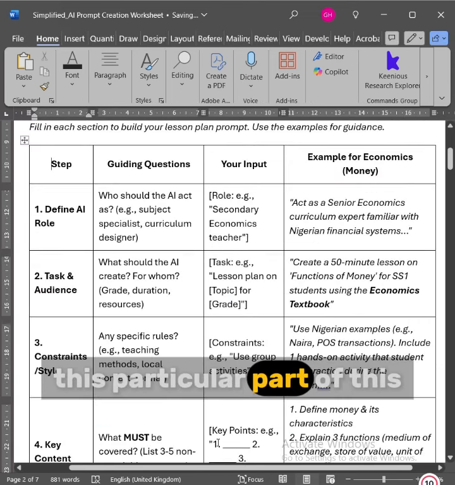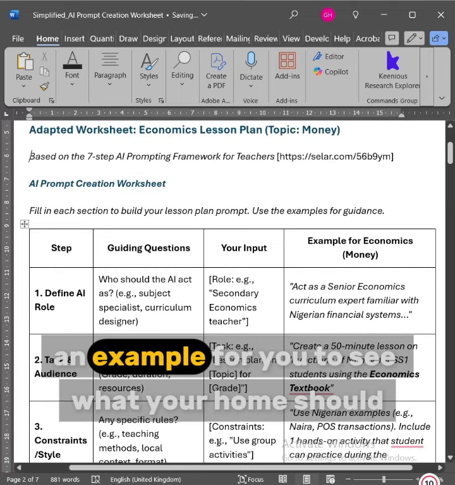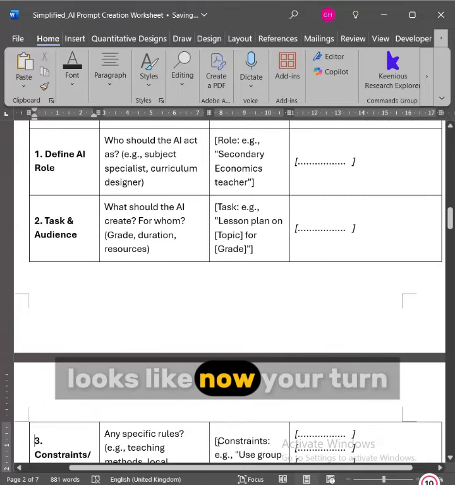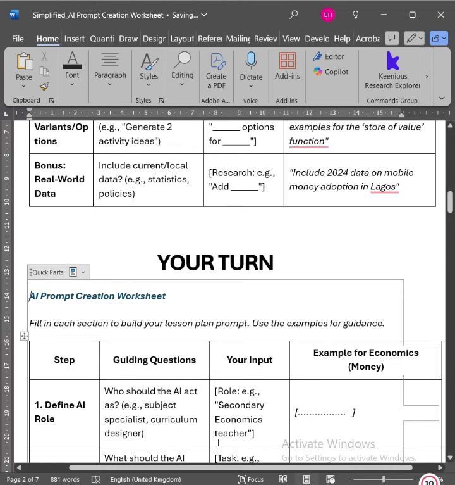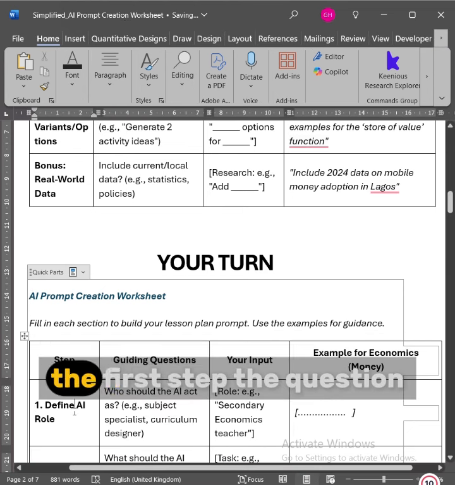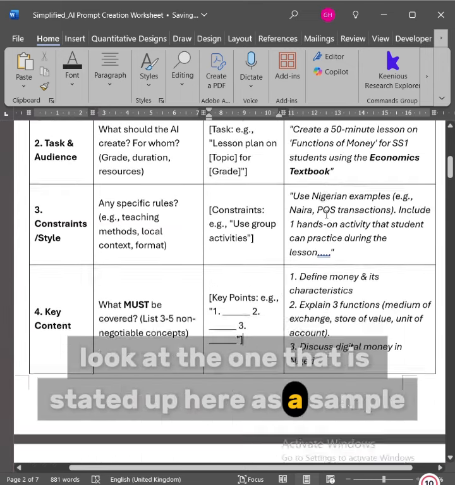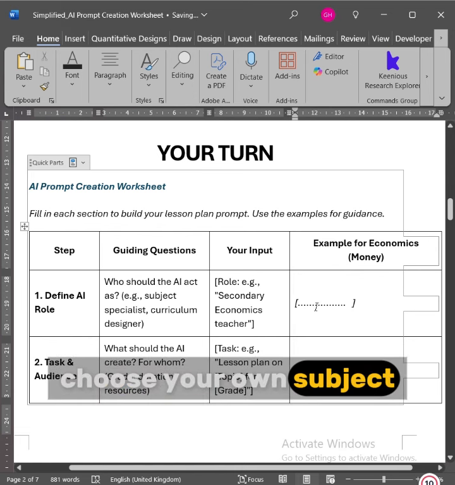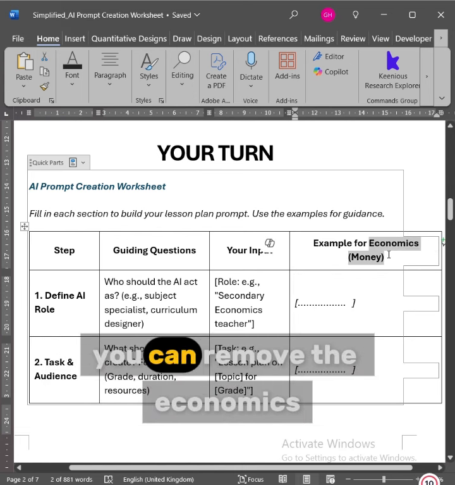This particular part of this framework is an example for you to see what your own should look like. Now, your turn. This is where your own assignment is. You are to look at the role, the first step, the question, look at the one stated up here as a sample, and then use it to fill in. Choose your own subject, please. This one is just a template. You can remove the economics.